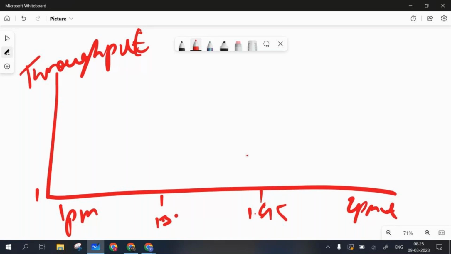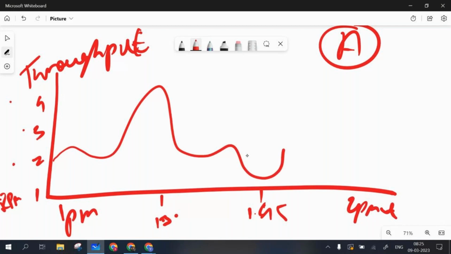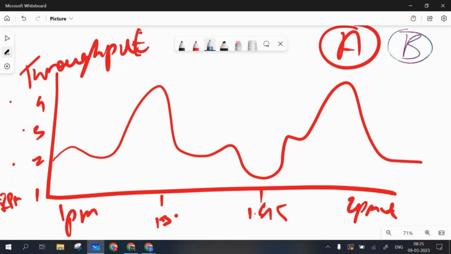Now let's say this is 1, 2, 3, 4, so basically 1 RPM, 2 RPM, 3 RPM, 4 RPM. When I'm running the test for my application A, I see the graph like this. Now there is one more application, application B, for which I see the graph like this. By seeing this throughput graph, which one is more stable? Any guesses?